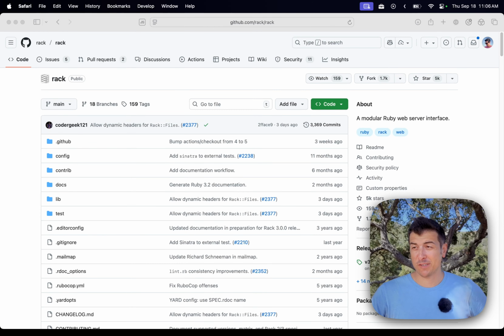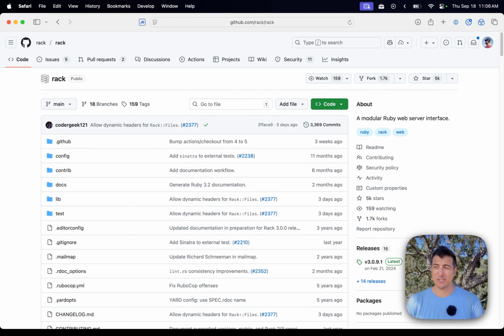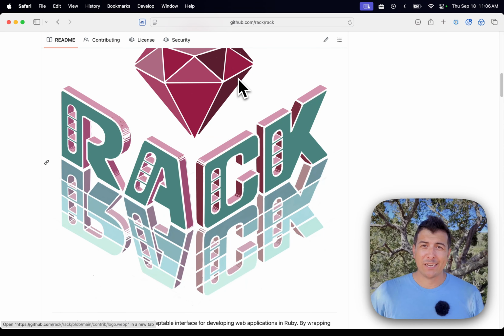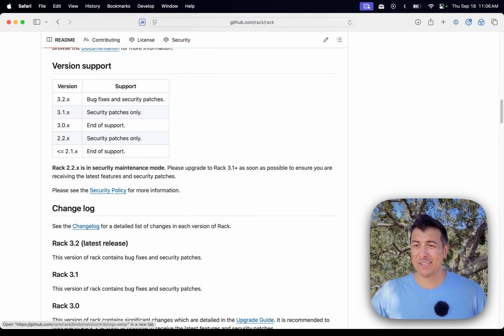Let's dive into the Rack source code. Rack is one of those things that if you don't know about it, you've probably used it. If you've built a Rails application, underneath that you're actually running on Rack. The first question is, what is Rack?